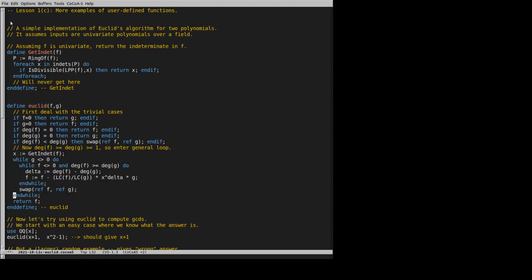And I've used indentation to try to make it easier to follow which instructions are inside the body of the outer loop and which instructions are inside the body of the inner loop. In fact, if I write the code in Emacs, then the indentation is automatic. So while g is non-zero, it then does the inner loop, which now does while f is non-zero and the degree of f is bigger than the degree of g.